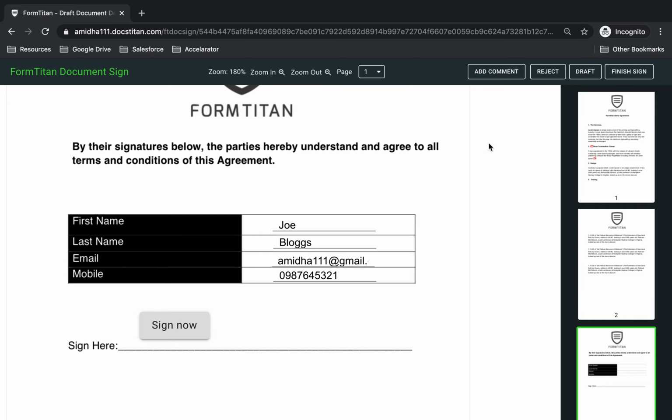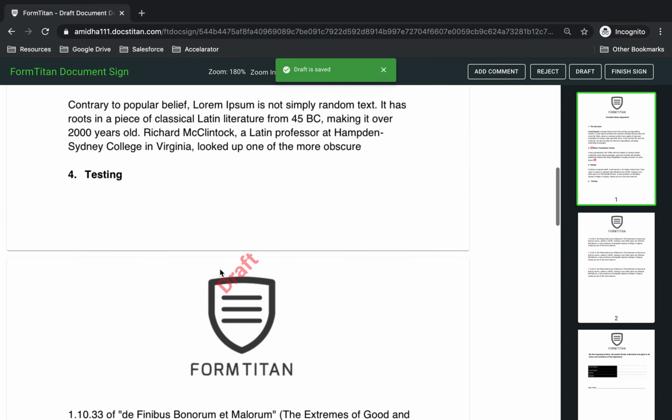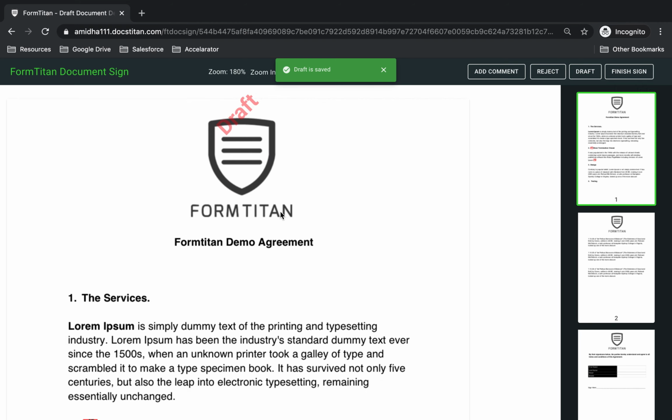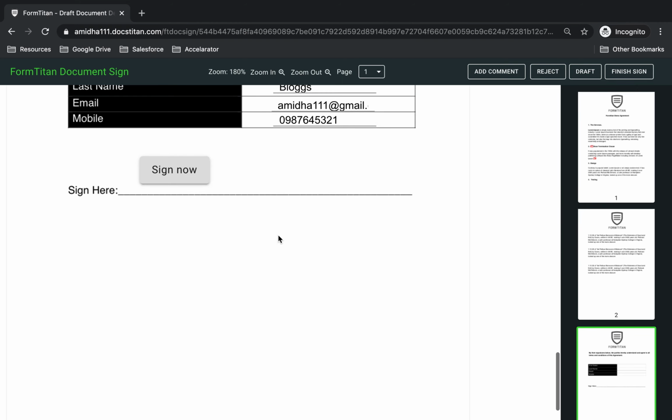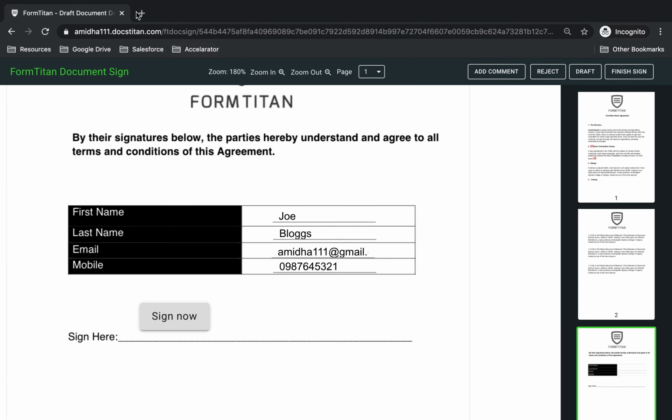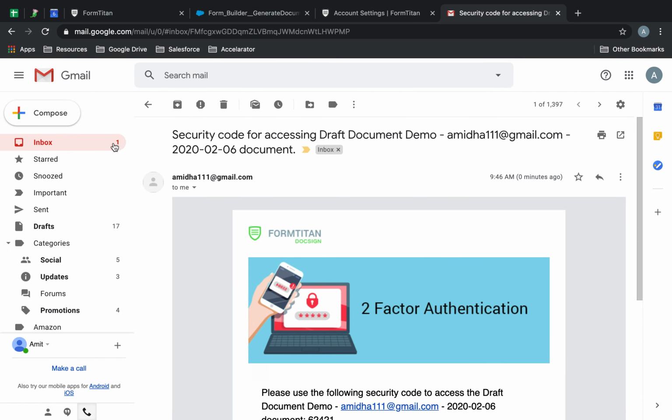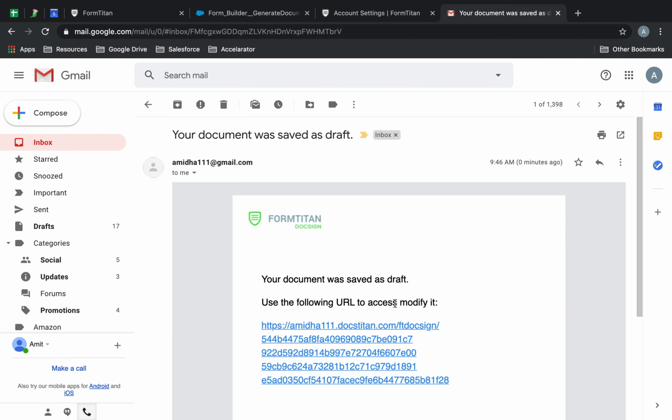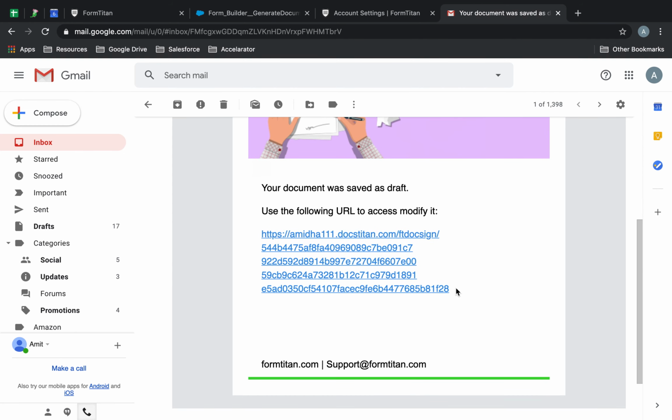So what I want to do is set this as draft. So on top right, I'll click draft, and then this is now going to get set as draft, like this. You can see that it's watermarked on top. Okay, so now this is saved as draft, and then in my email I'm going to receive a URL saying, hey, it's been saved as a draft.